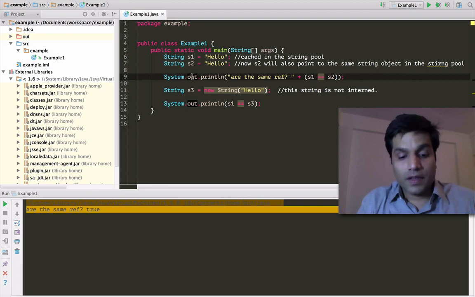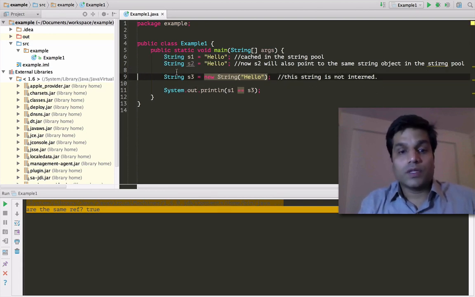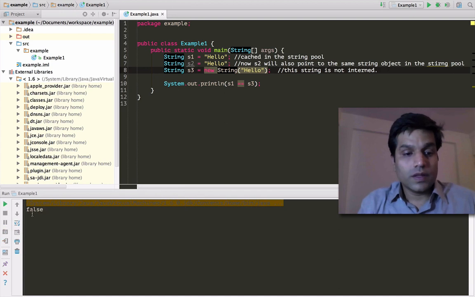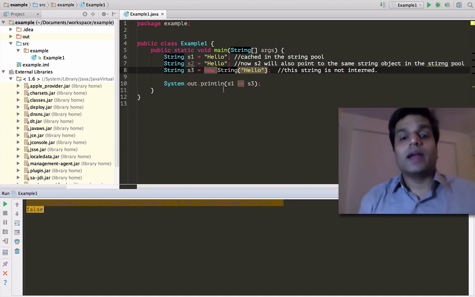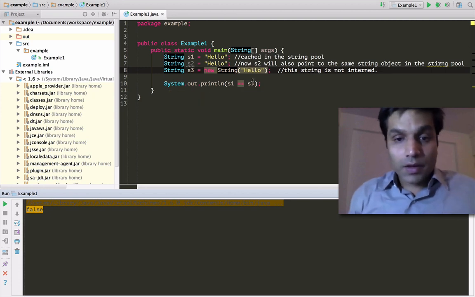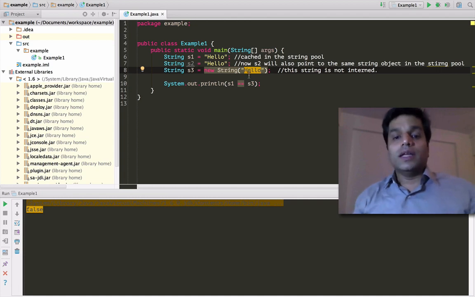So now let's see if s1 and s3 are the same object reference, which they are not. When you run this program, you can see that their identity does not match. So s1 double equals s3 fails. That means the hello string is not interned.